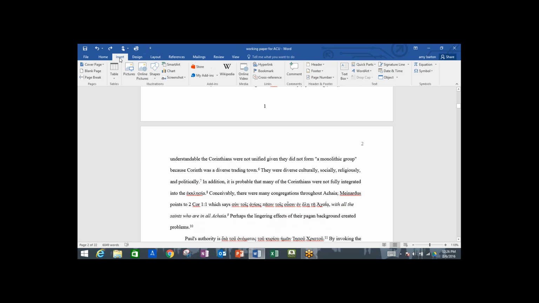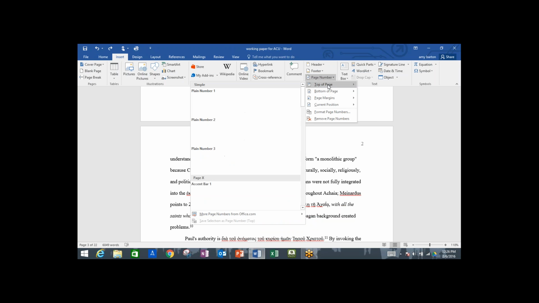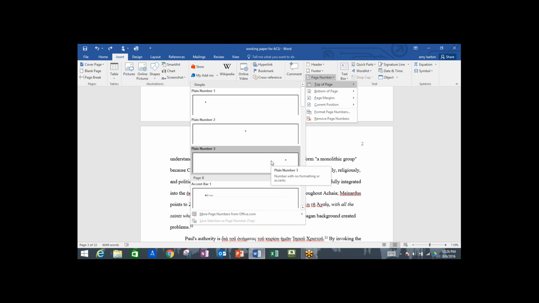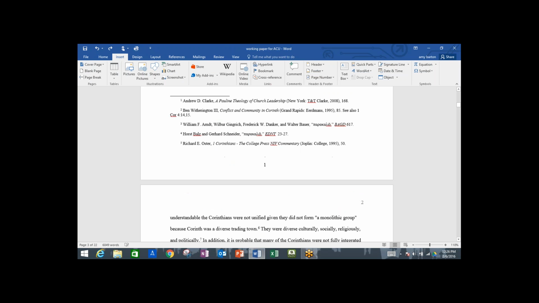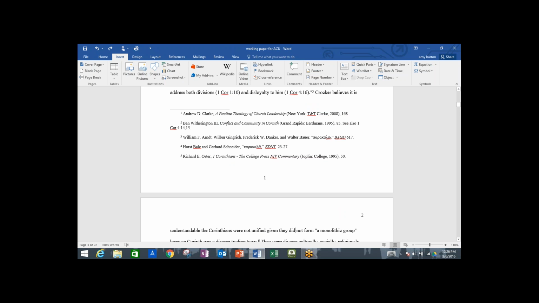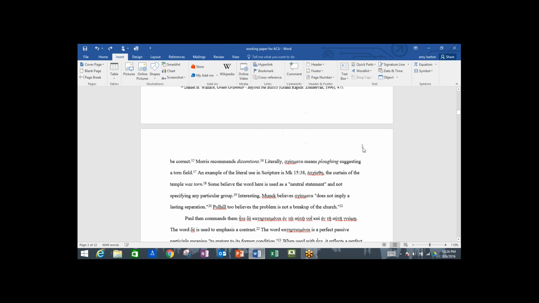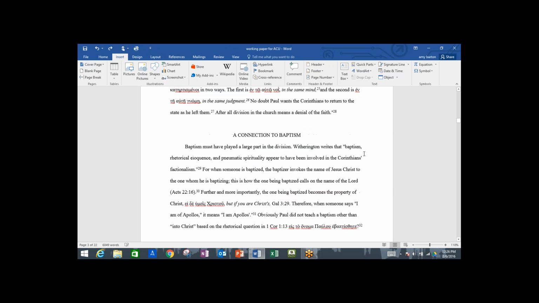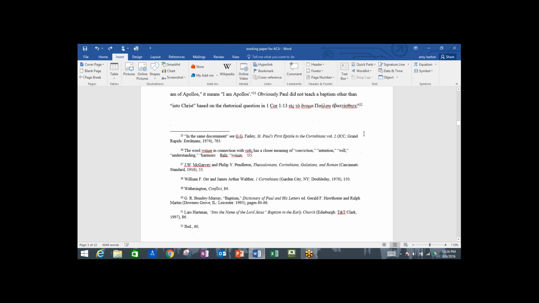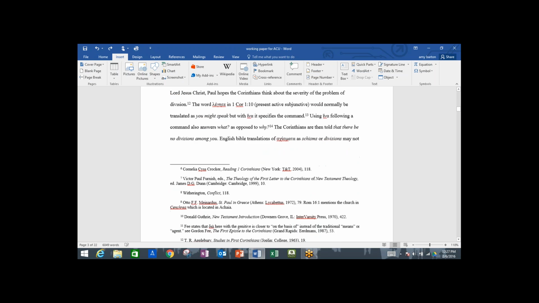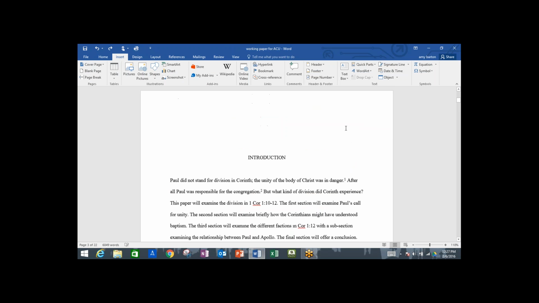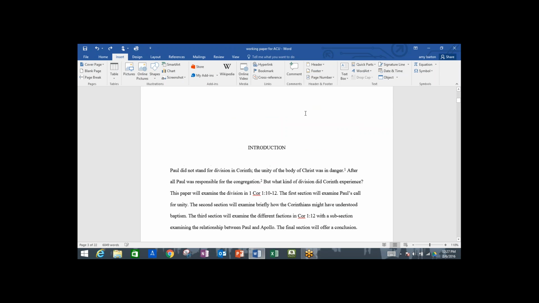Well, I went to insert, and then I went to page number, and I went to the top of the page over here on the right hand upper corner, you see. All right, but Word doesn't know that on the first page I want it here, but on the other pages I want it here, okay? So what I've got to do on the first page is do some tricks for Word.